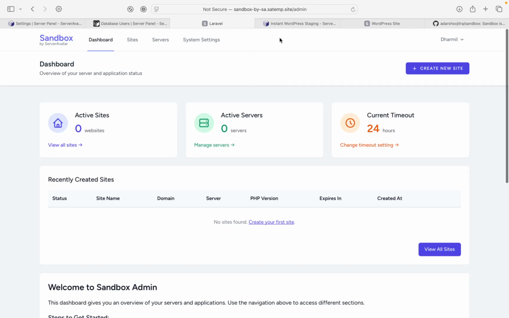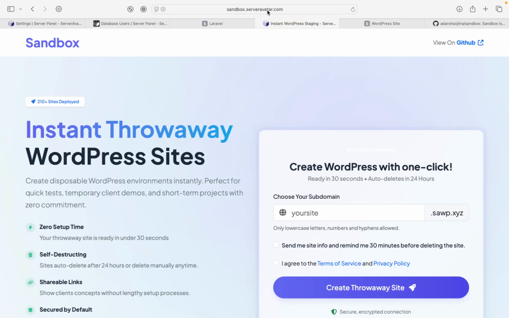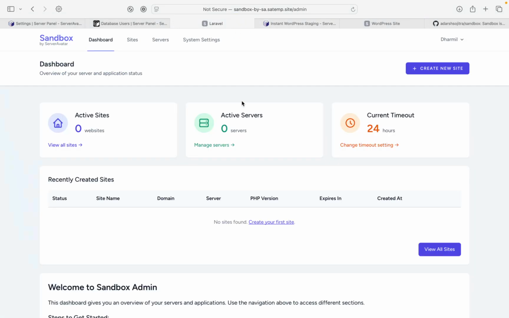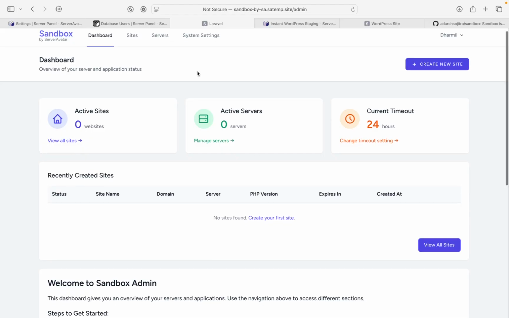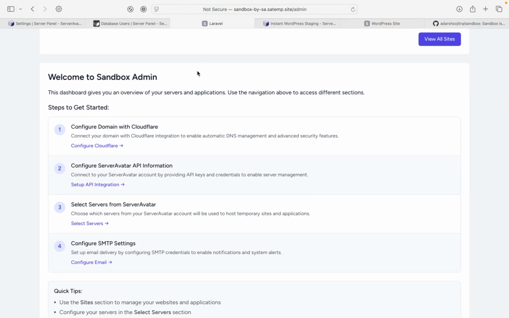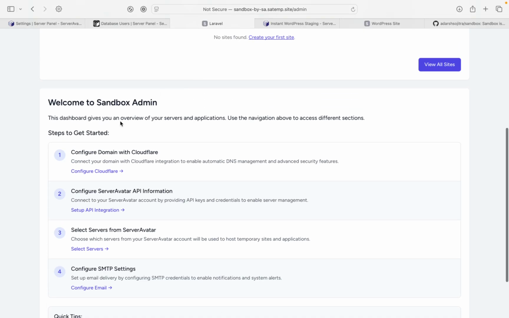See, there is a difference from sandbox.serveravatar.com, which is hosted by ServerAvatar. You will not get any admin panel there, but when you are hosting this Sandbox on your own server, or using any open source Sandbox, then you can get an admin panel for the Sandbox. So we have successfully logged in to the Sandbox. Now the next step is to configure the Sandbox so that we can easily create a WordPress site and it can be automatically deleted. So let's configure a domain with Cloudflare.